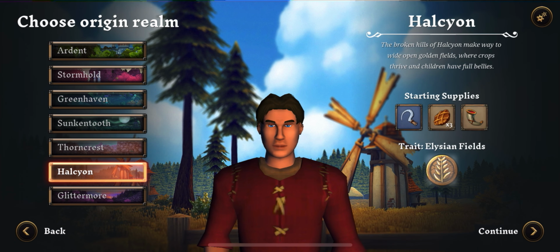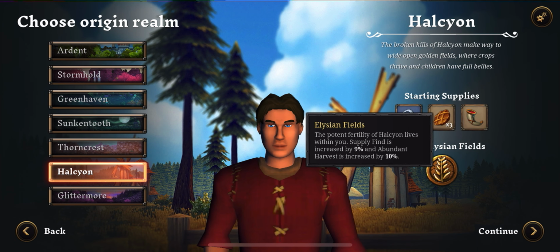The trait of Halcyon is Elysian Fields. This trait provides your hero with a 9% increase in supply find and a 10% boost in abundant harvest. This enhances your ability to find resources more efficiently and gather more from each harvest, which is very useful for ensuring a steady supply of resources throughout the game.